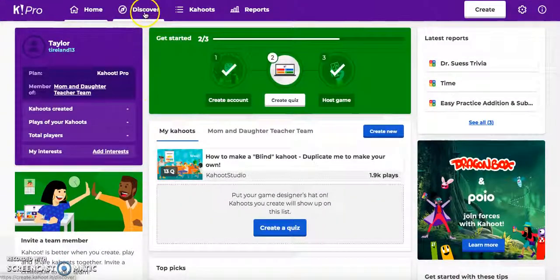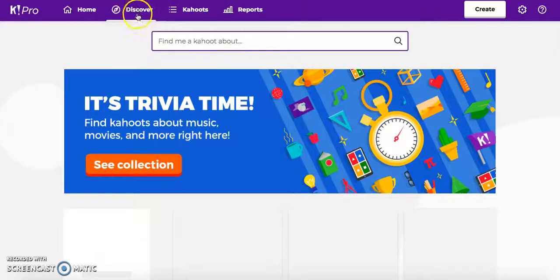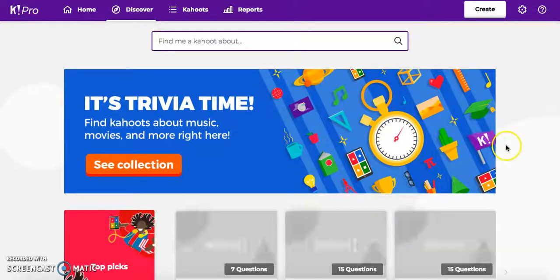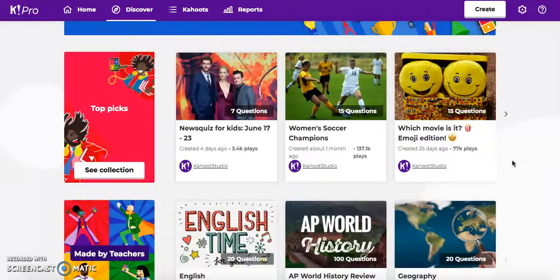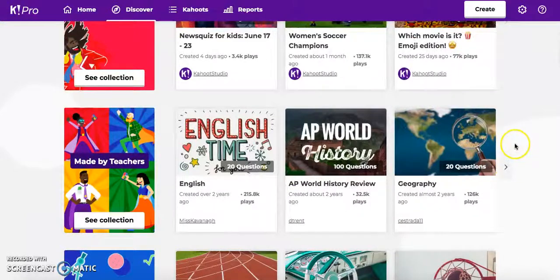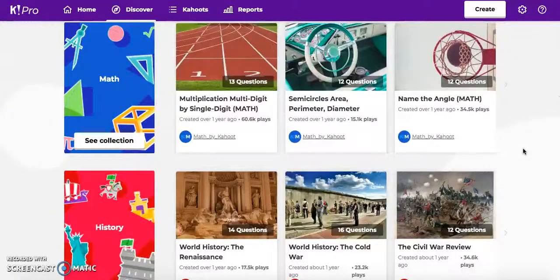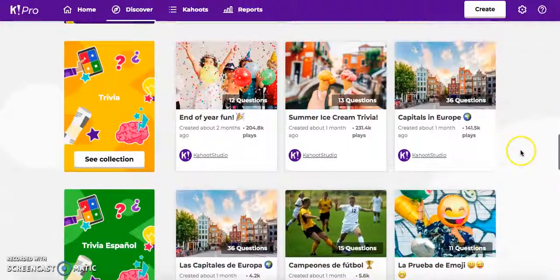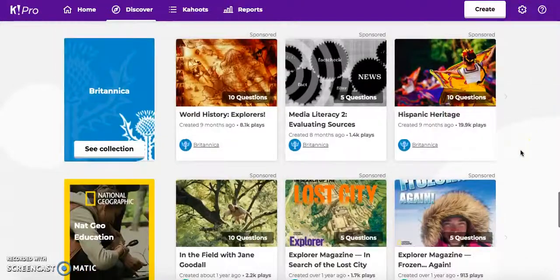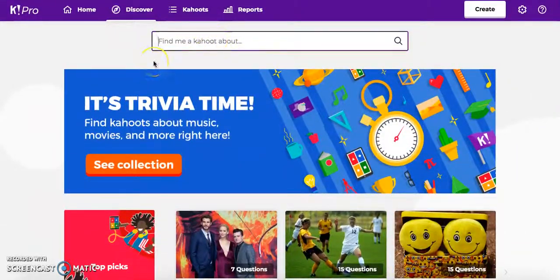So if I want to find a Kahoot for my kids to do, I'll go up and click on Discover. And I was not joking when I said you can find just about anything you want. English, math, history, art, science, even just pop culture. They have pretty much anything you could possibly think of or need for your classrooms. And this goes anywhere from K to 12.